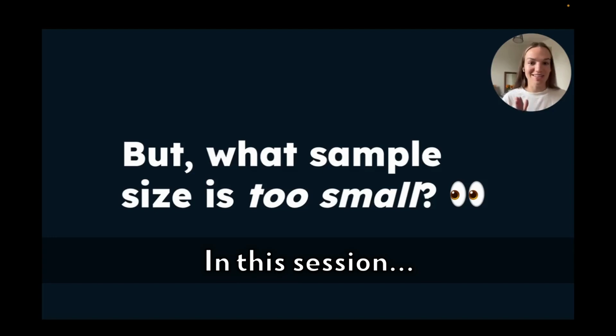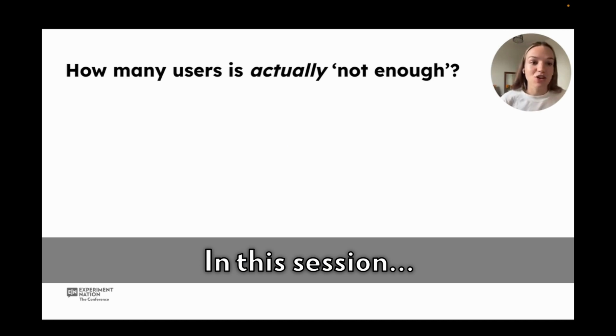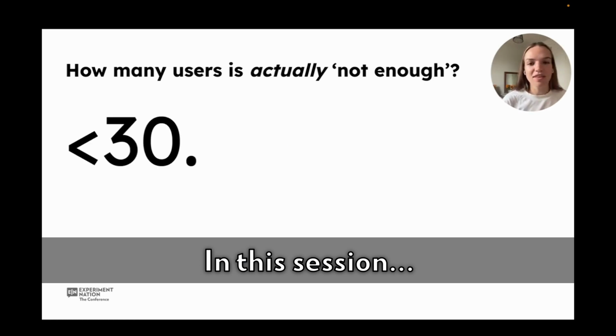I think the first question is, is your sample size too small? Like, what is a sample size that is way too small? And I think for a lot of people, it's surprising that it's lower than you think. So how many users is actually not enough to A/B test with? It's actually 30, less than 30.